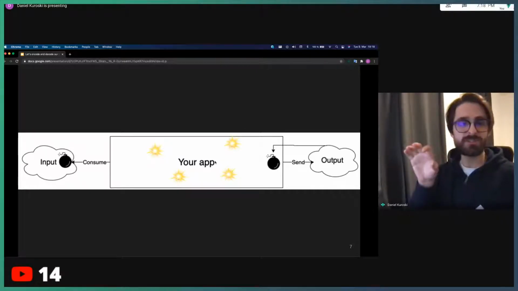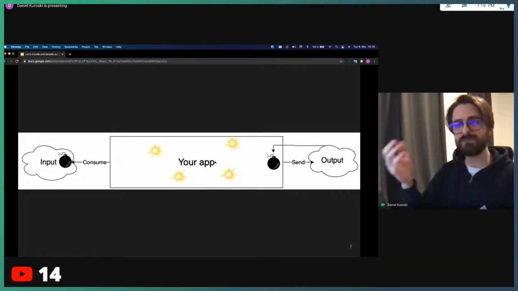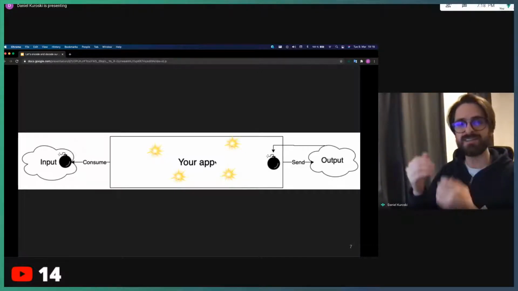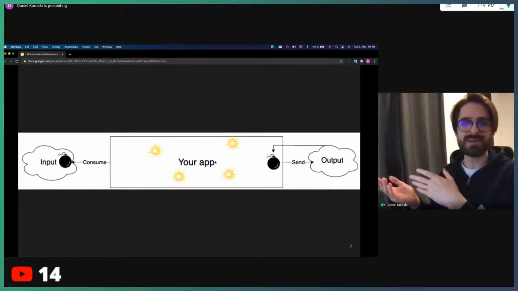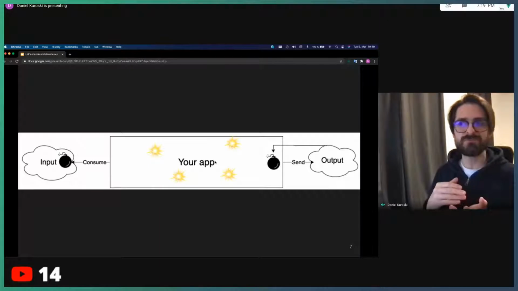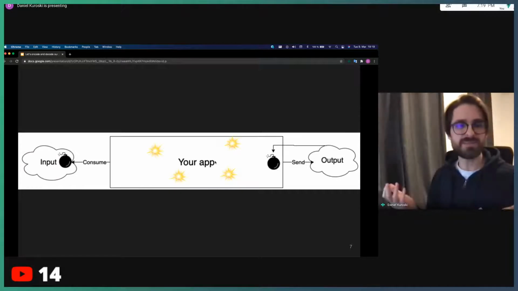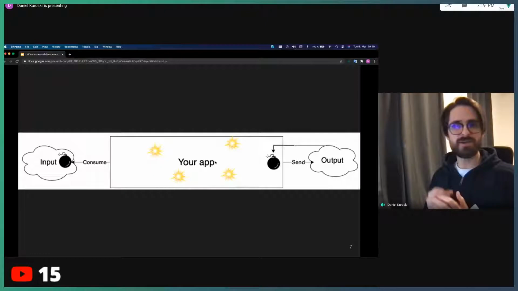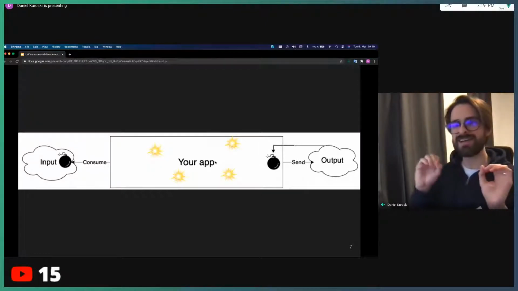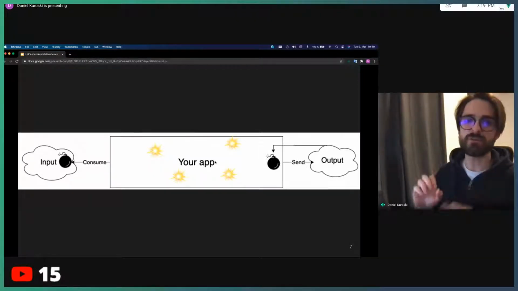So maybe in the first screen we are checking if name exists or not, and we are displaying some fallback. But maybe in the second screen we decided just to print out the variable, and then the application might blow up, or maybe we display some inconsistent state for the user. And suddenly we have a lot of explosions inside our app.